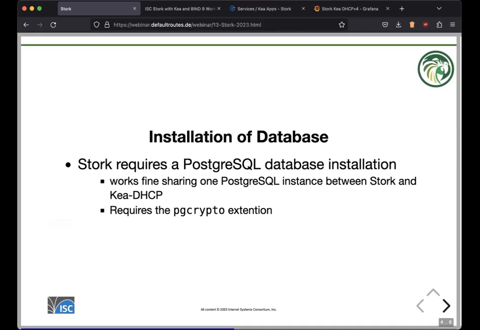If you want to use Stork, you need to have a PostgreSQL database. It works fine if you share the PostgreSQL instance between Stork and Kea DHCP, because Kea DHCP can also work with a PostgreSQL database. If you want to use Stork with PostgreSQL, it requires the pgcrypto extension. The hands-on tutorial tells about how to enable that. pgcrypto is not required for Kea DHCP, but if you want to run Stork, it is required there.